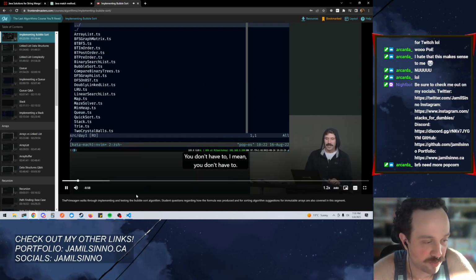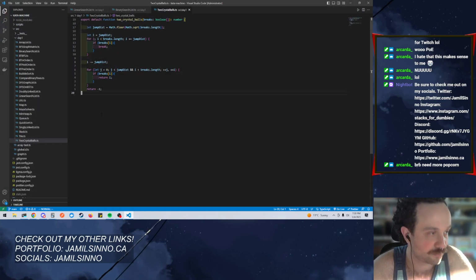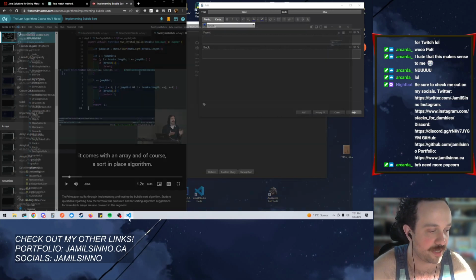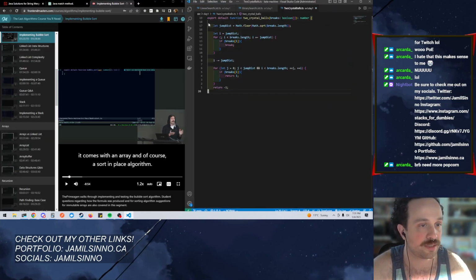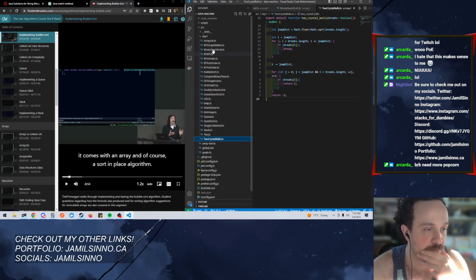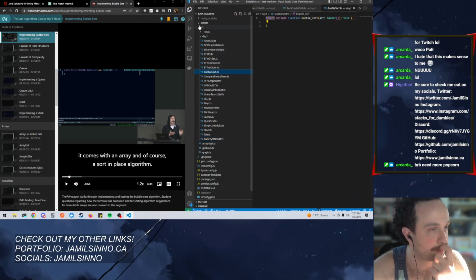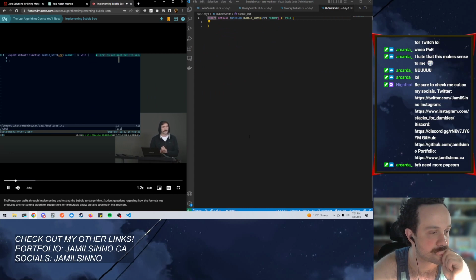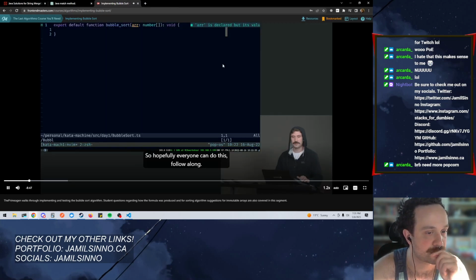All right, I'm doing it. But let's look up bubble sort, and it comes with an array. Okay, so wait. I think last time we had it this way, but I'm looking for bubble sort. Okay, bubble sort. And it's, of course, a sort in place algorithm. So hopefully everyone can do this, follow along.